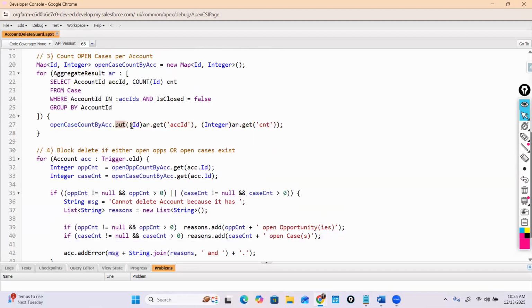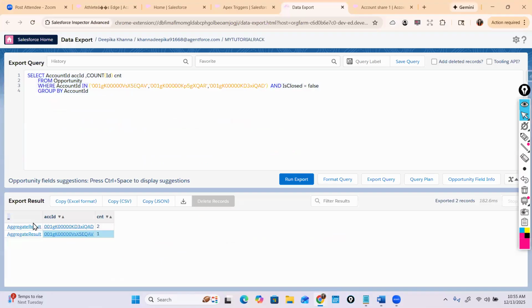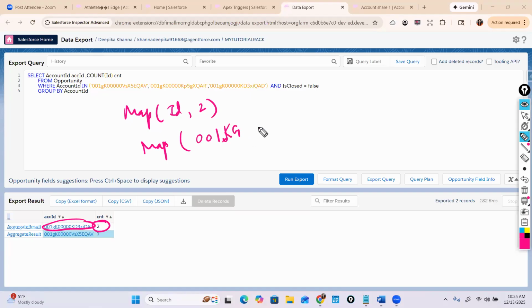Okay, so this one, it is creating that map. So basically, this is the output of the query, right? This is the query that is giving you the result. What you're doing is you're creating a map from this response. Now the map is of the ID, this is the ID, comma, how many opportunities does it have? So a map of 001 KG, comma, 2. And then another item in that map is 001 GK, comma 1. This is the map that it is doing.